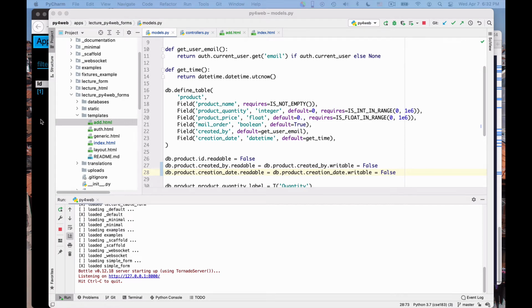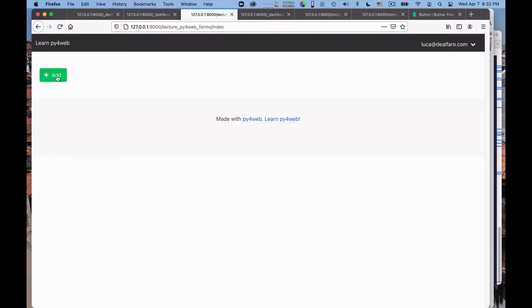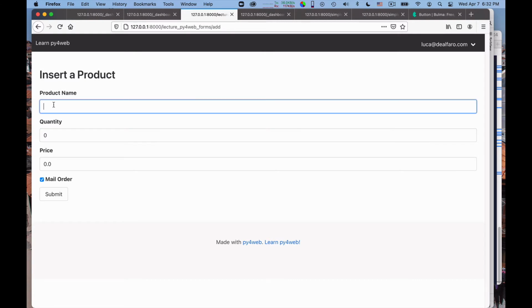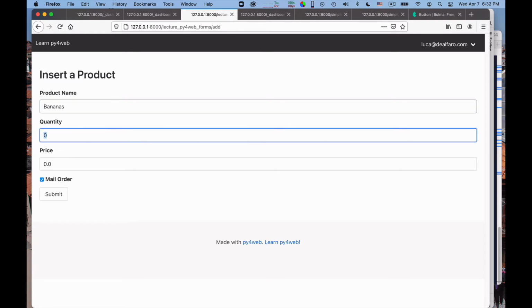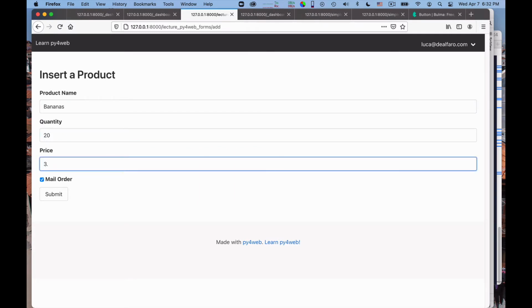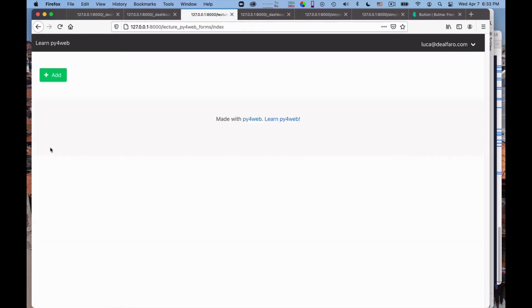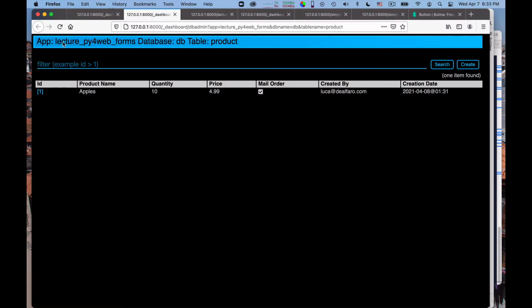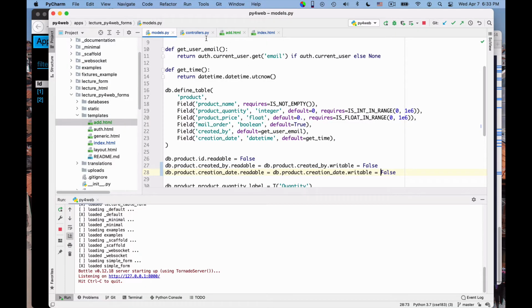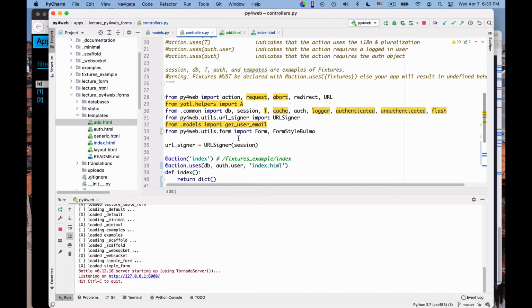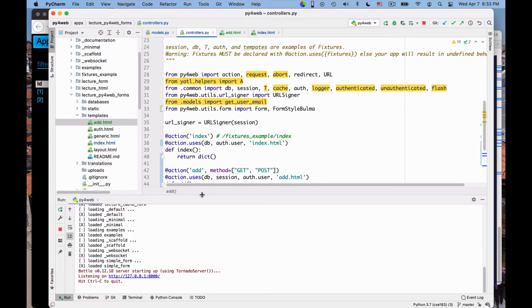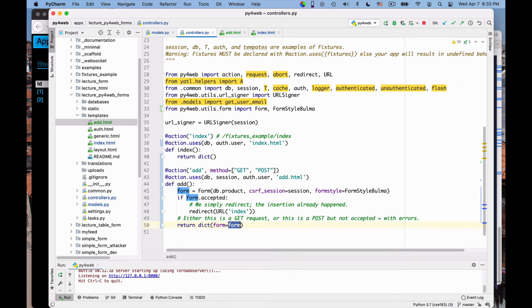Once this works, I can add one more product just to put a couple of them at least. So these are bananas. The quantity is 20. The price is, I don't know, 3.98. Can't be mail ordered, and I submit. And so now I have a couple of products in my database just to make it more interesting. And what I want to do now is, in this index method that is now empty here, I want to put code that will display the set of products that I have.